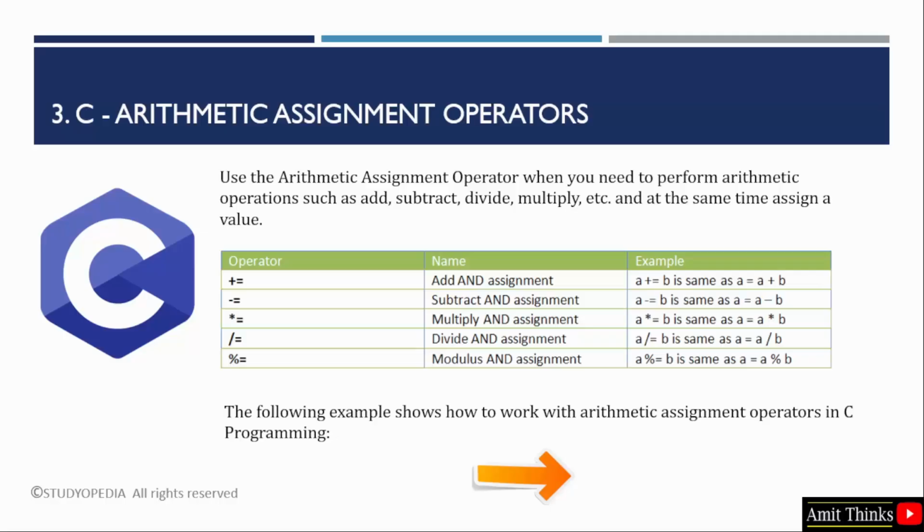A -= B is the same as A = A - B. Similarly goes for multiply, divide and modulus. So let us see an example on VS Code.